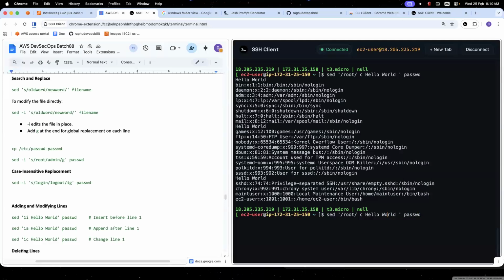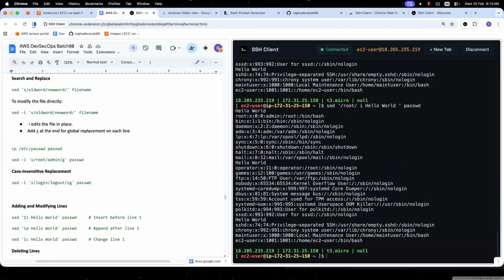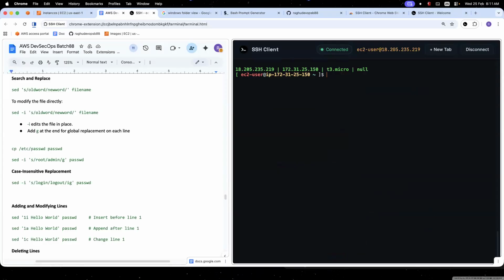And wherever you found the root word, okay, let's say insert a new line which is hello world. So now hello world is added. So root is still there. Root is still there. Hello world is inserted. Okay, so the criteria can be based on the line number, or you search a string, you can do that. Substitute also you can do the same thing.